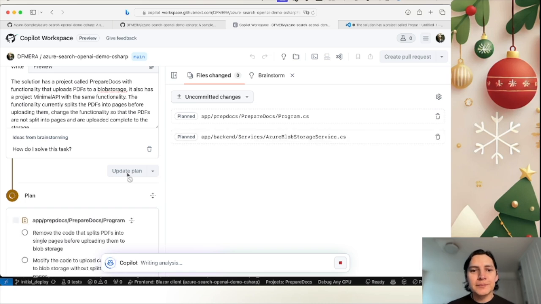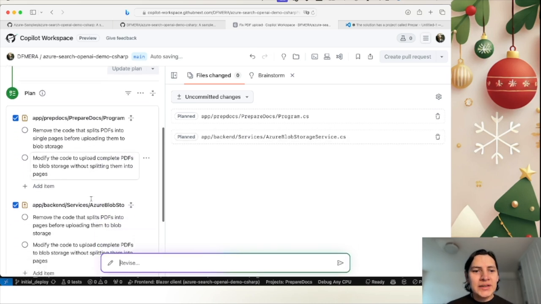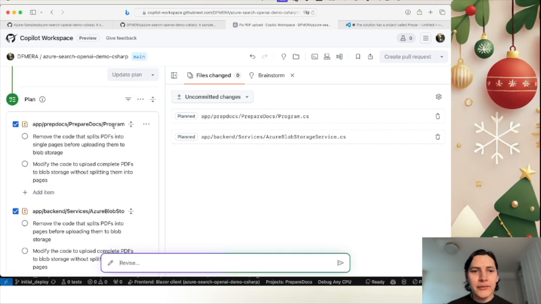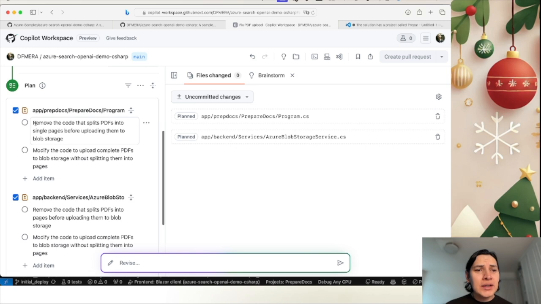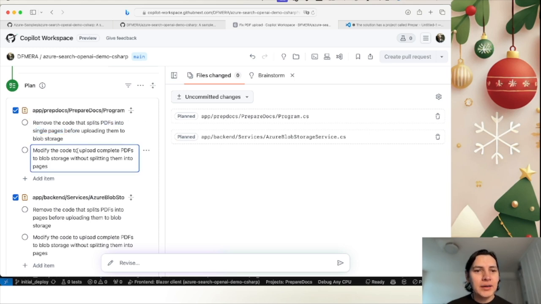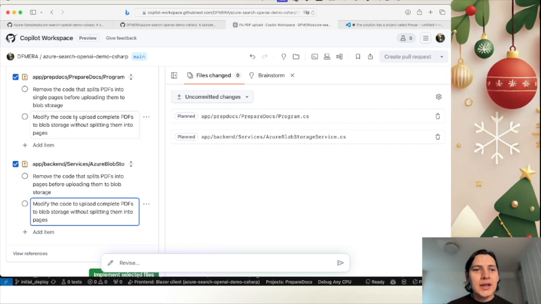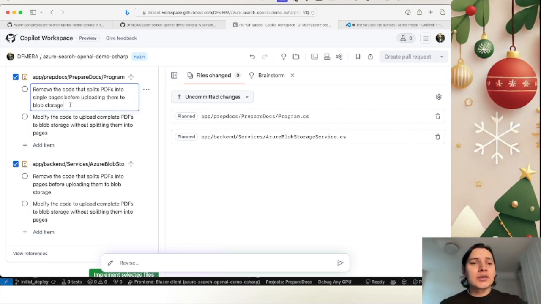what Copilot proposes. So basically, I have two files to modify, and the plan is basically two tasks to perform in those files. Copilot is telling me I should remove the code that splits PDFs into single pages and then modify the code to upload the complete PDF file. And the same thing in the other file. Again, this AI is going to make some mistakes, so I could edit this text. I could add more context or change it completely or anything I want.